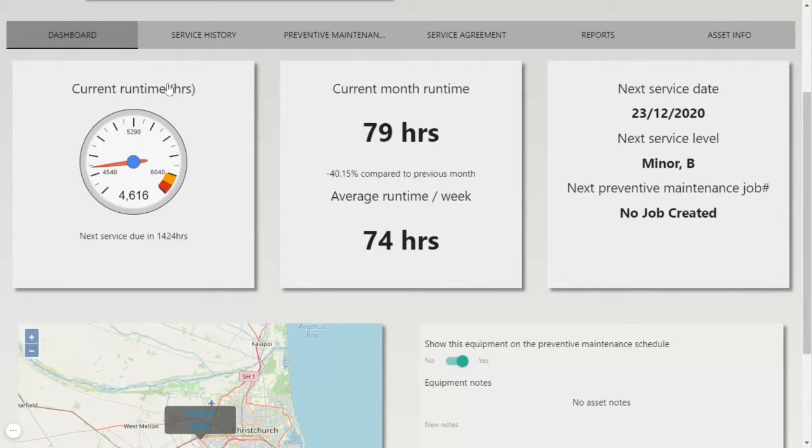The Dashboard tab is a summary of the upcoming preventive maintenance service. This gauge shows the current runtime, 4,616 hours. The previous service happened at 4,540 hours, and the next service will happen at 6,040 hours. You also have some indicators such as runtime per month. So this is your current month runtime, but also an average per week.